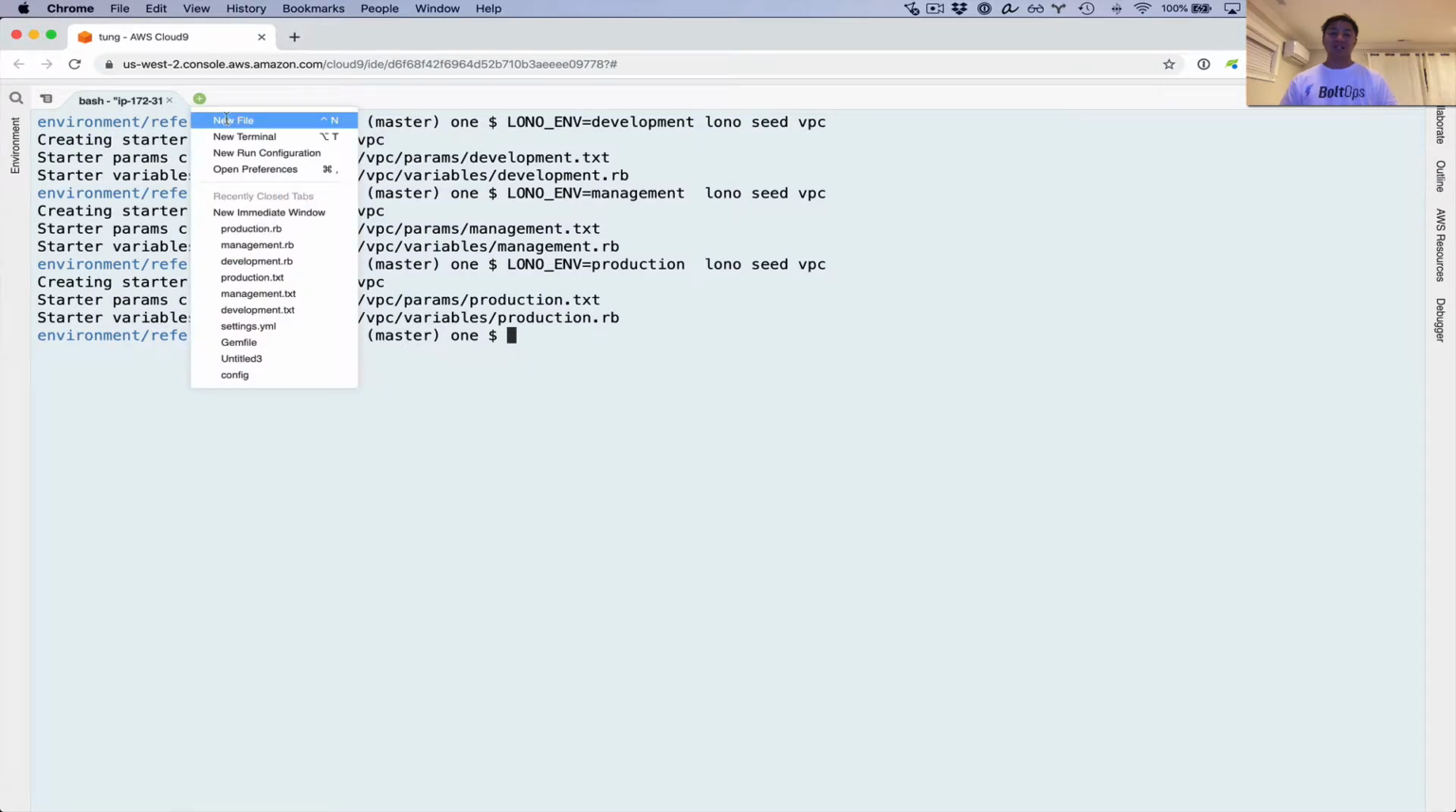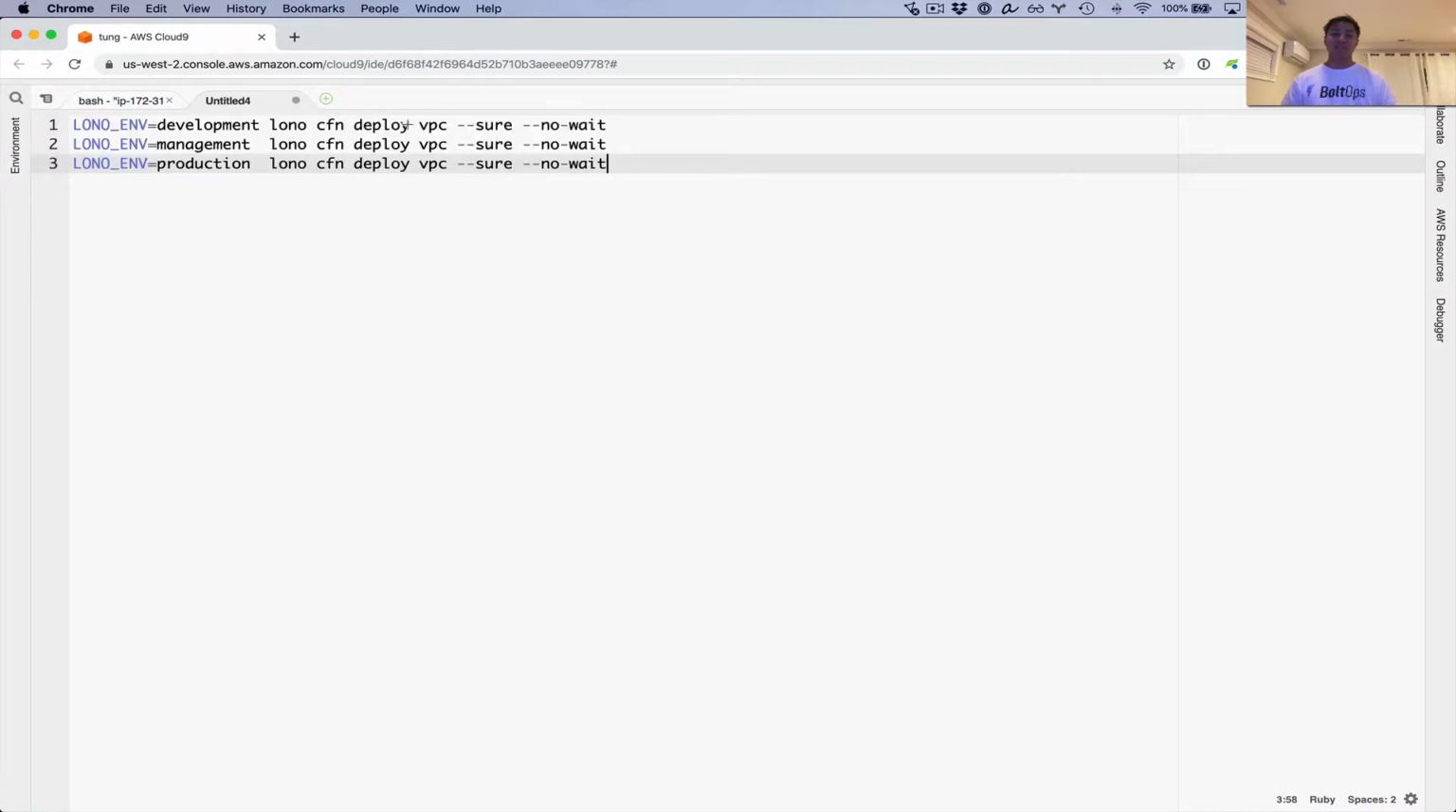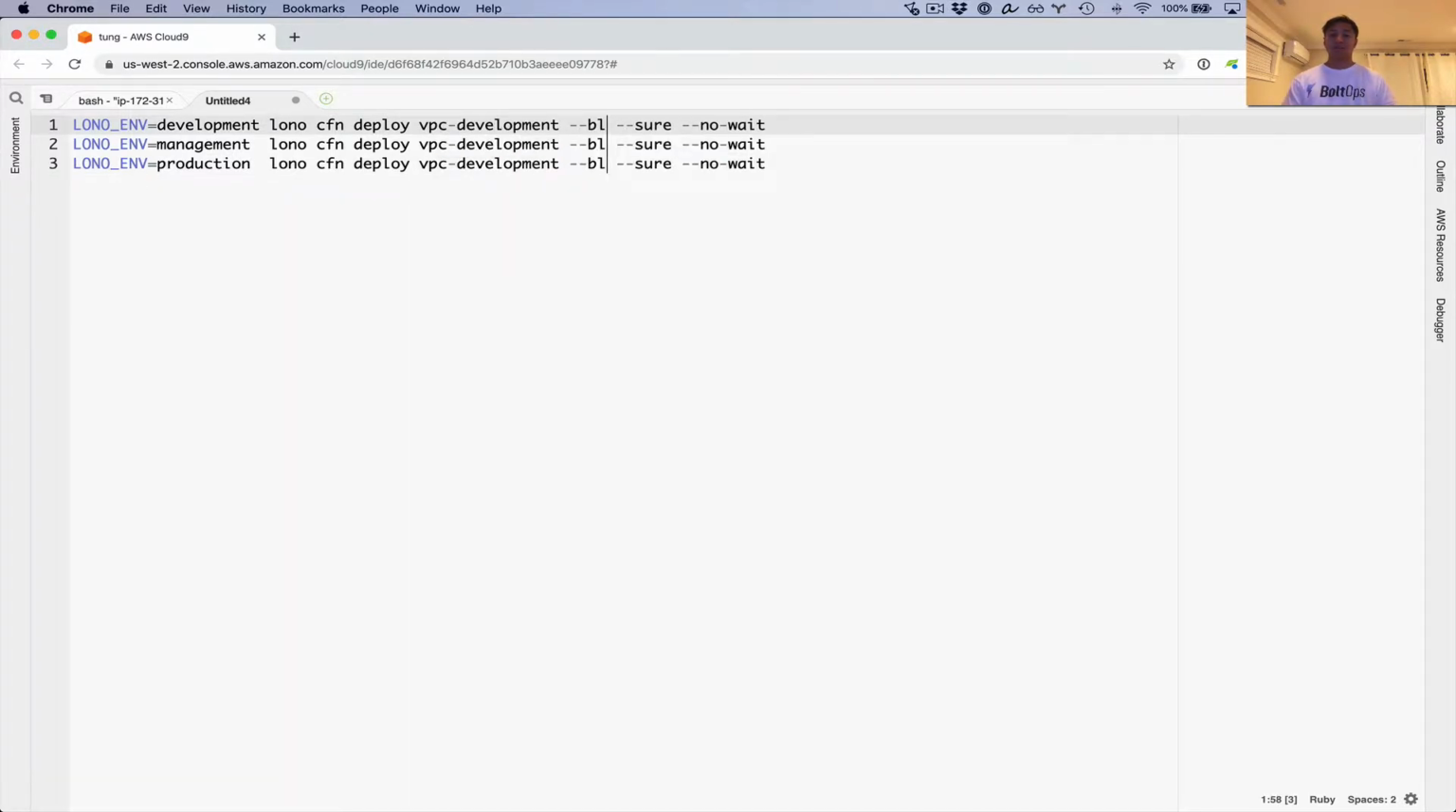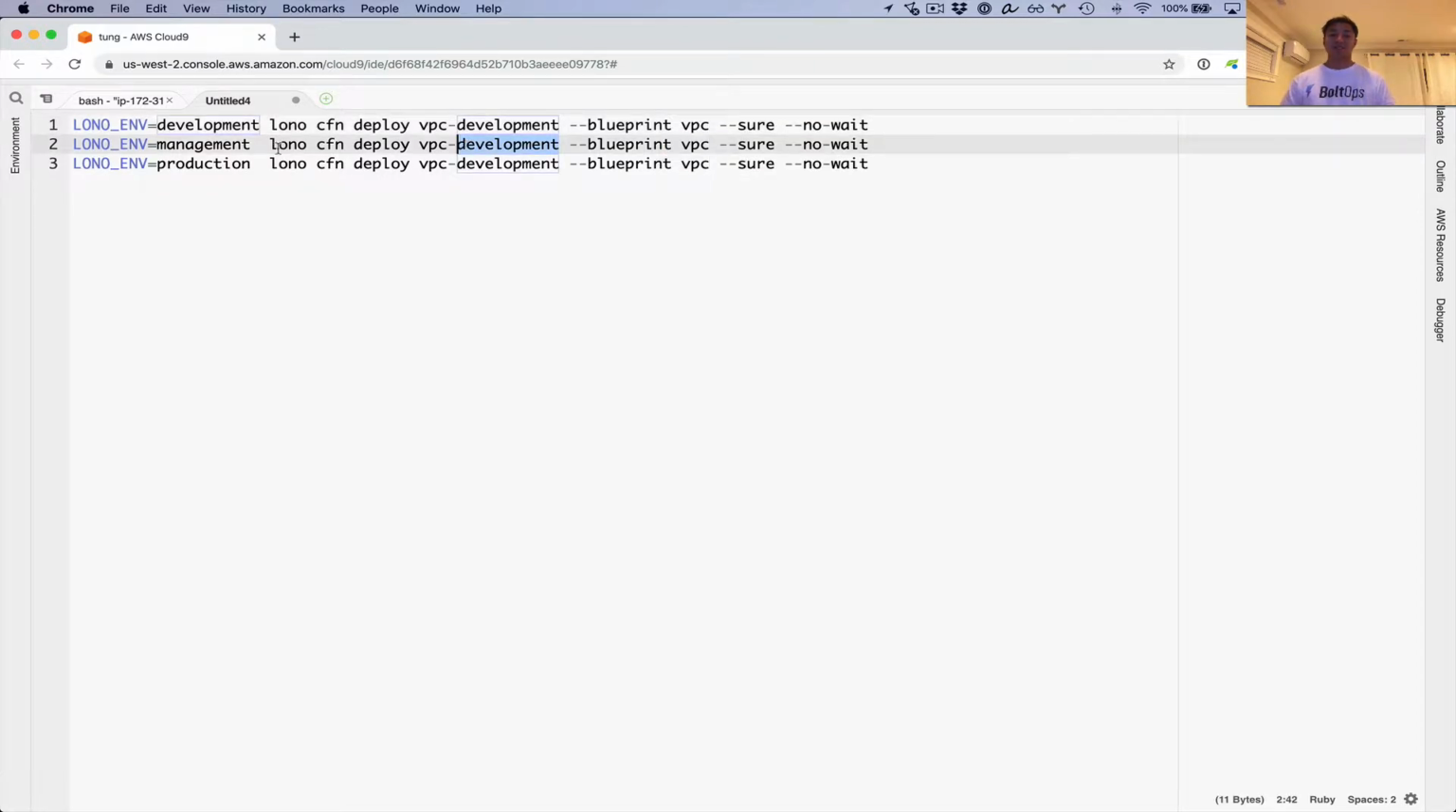Go in here and create a new file, and then I'm going to start modifying this, okay? So let me just start typing here: deploy development blueprint, no, I messed that up there. I wanted to type it right here. Development blueprint VPC. And now I'm going to change this to management. I'm going to change this to production, so we can see it clearly.